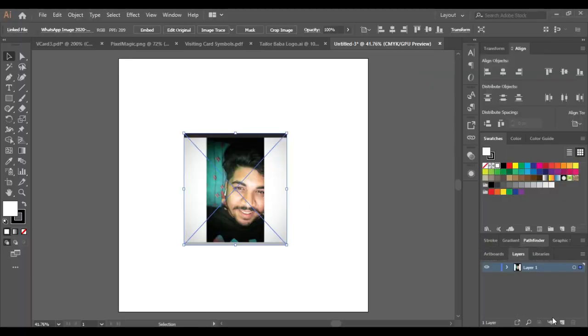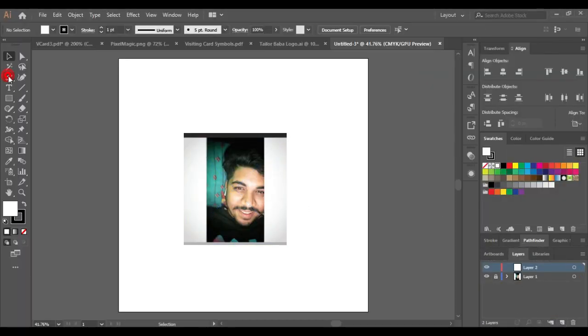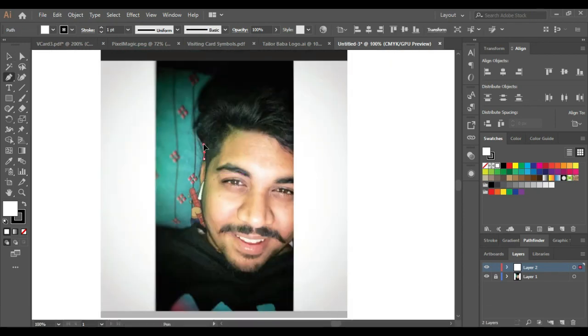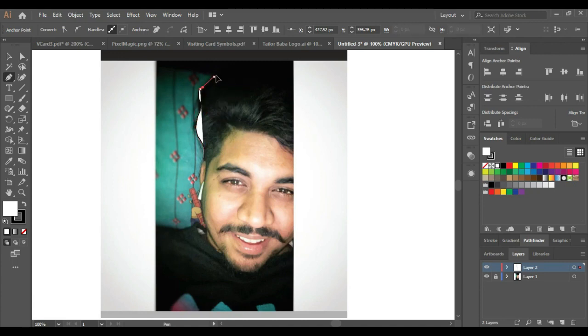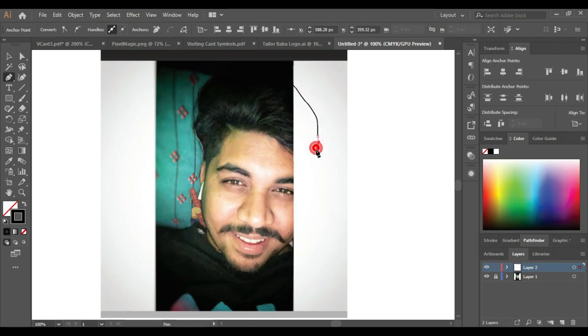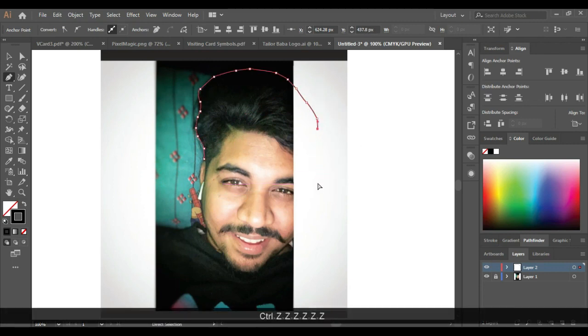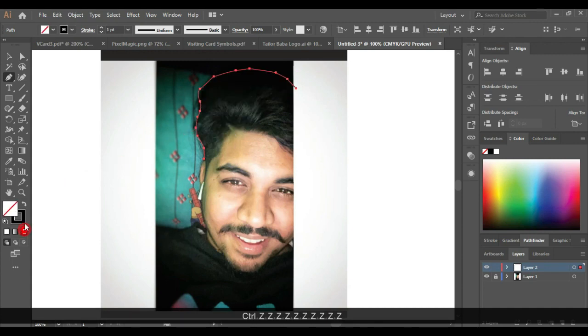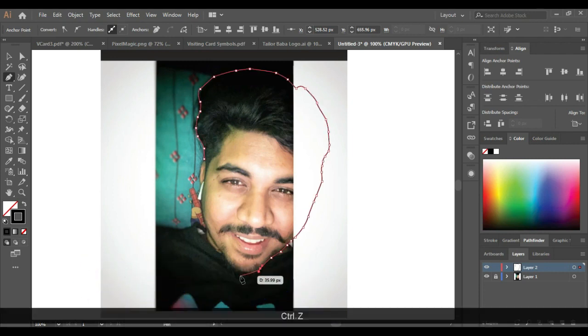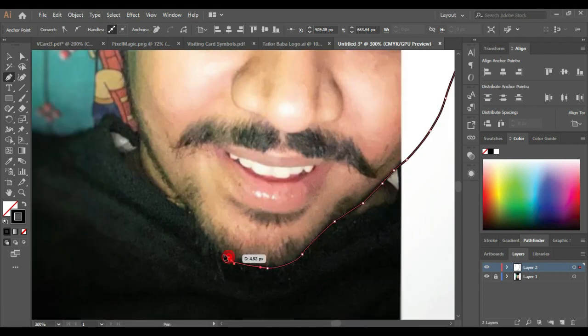For that I'm looking at the background layer, and I just created another layer, and using the pen tool I just started drawing to trace it out completely. As the whole face is not visible, I'm trying to be as close as possible. I'm taking no fill with one stroke outline, and I'm drawing the outline of the whole face.